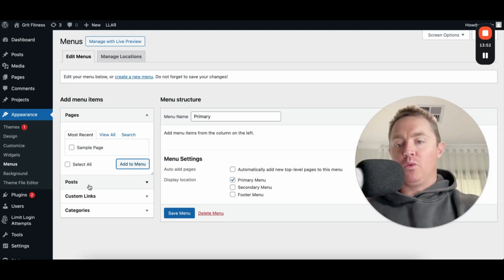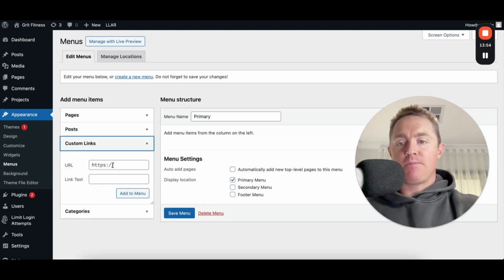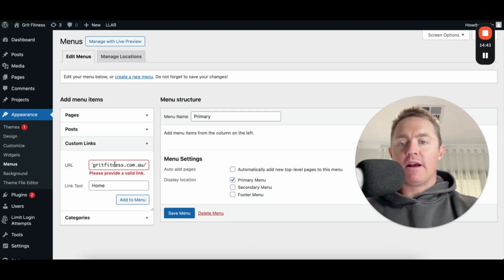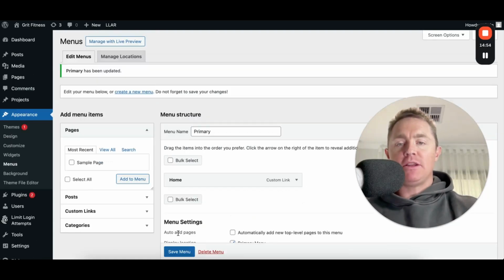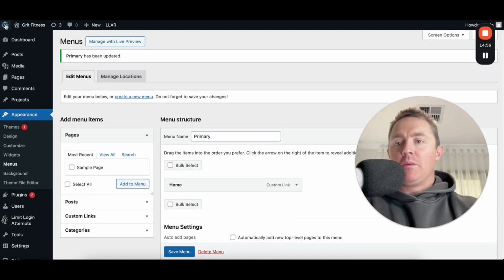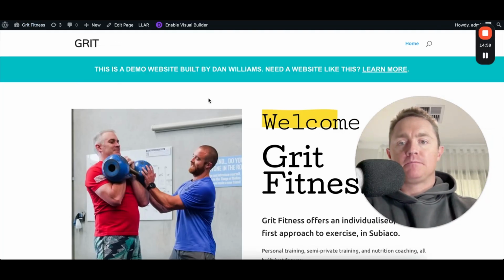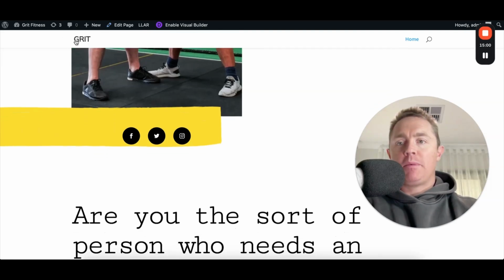So for example, we want to go to Custom Links. And we're going to insert our URL of the website into this URL box. We're going to write home. We're going to add that to the menu. And you'll see that this is now added to the menu. If we save that menu, when we then go to our website, you'll see that at the top here we have your logo and a simple button that says home.